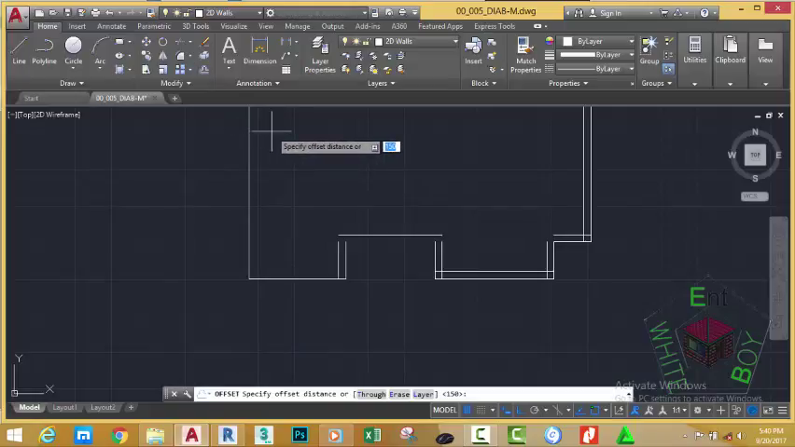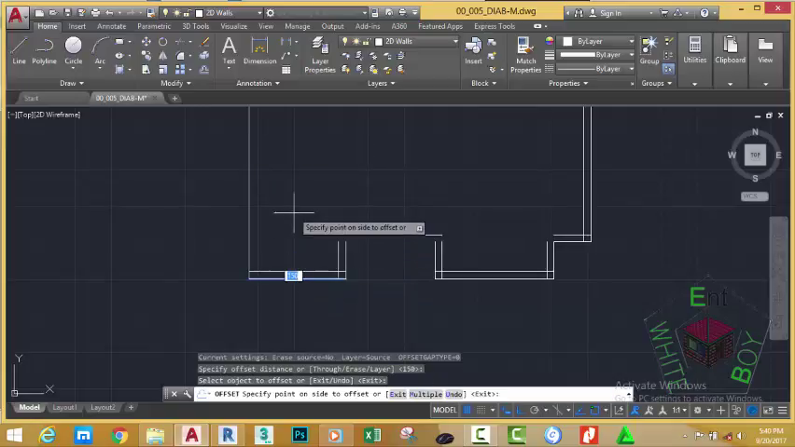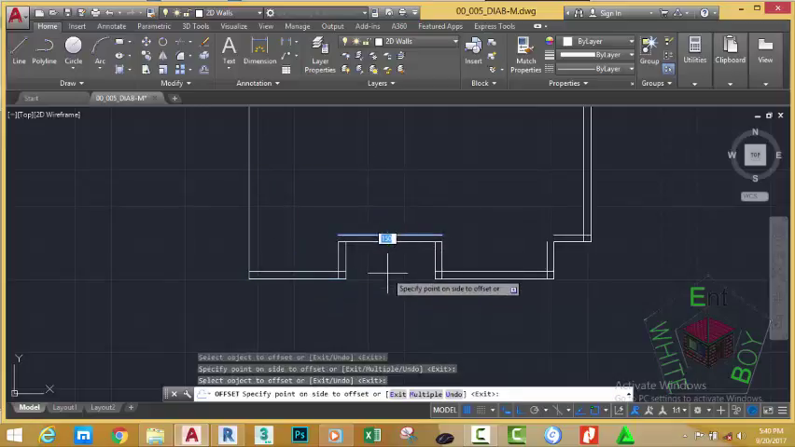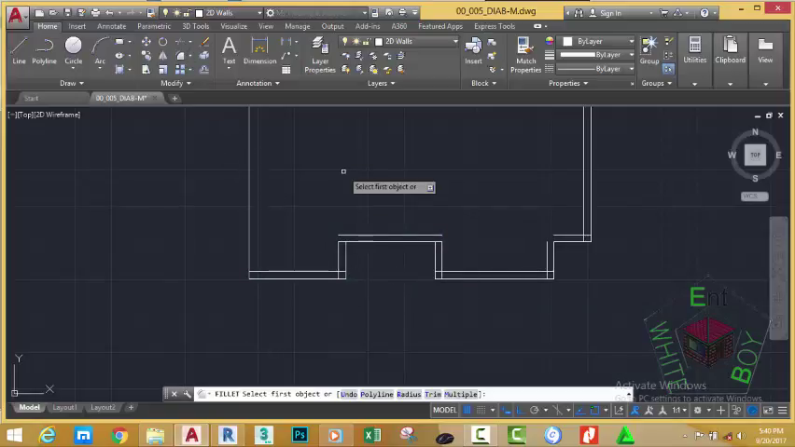For the offset distance, type 150 mm on your keyboard and press enter. Offset this line inside and offset this line down. Press escape to get out of the command. Go to the home tab, modify panel, and select the fillet command.